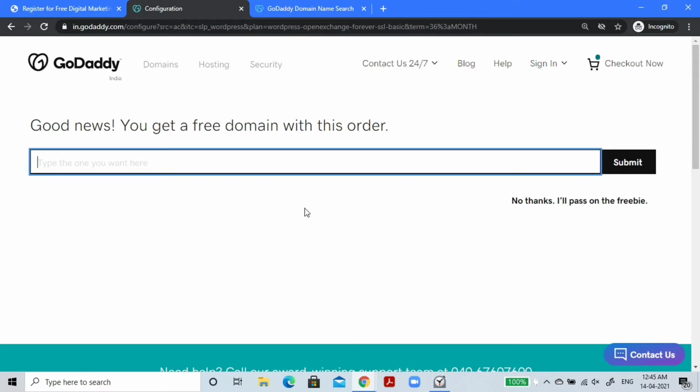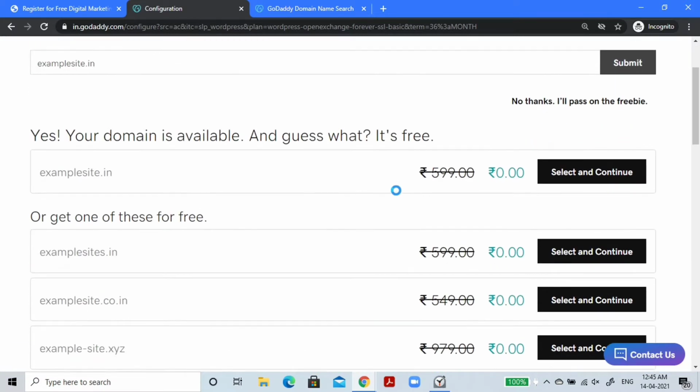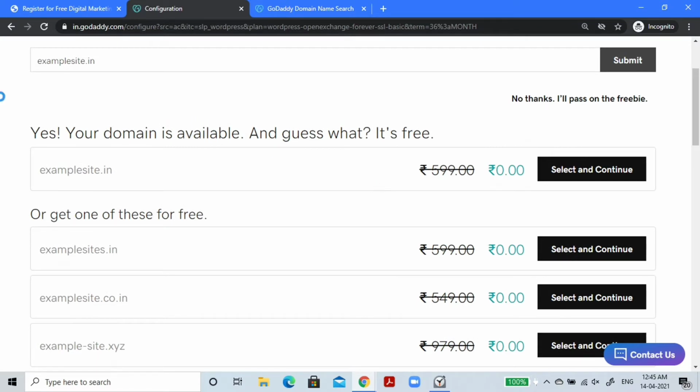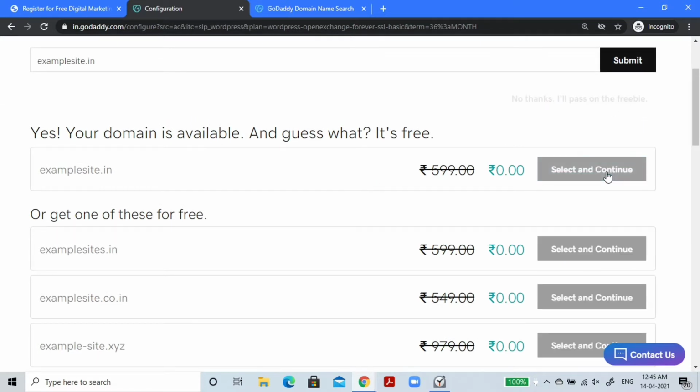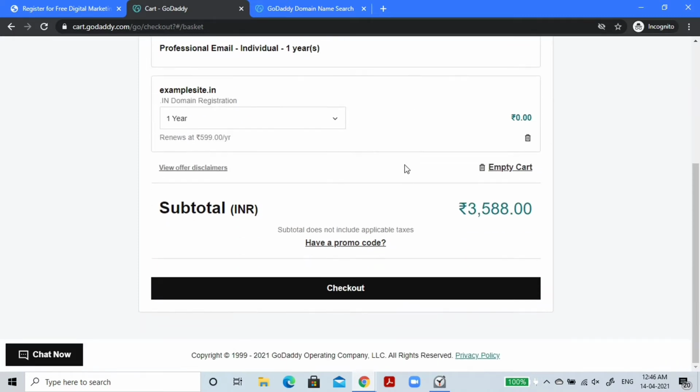And now I am going to write the name of the domain name that I prefer, that is already available. That is examplesite.in. Click on submit. Now click on select and continue. So now you can see we are going for a WordPress hosting, the very basic package of 12 months, which is going to cost us 3588, and the domain name is going to be free of cost. So the total sum is 3,588 rupees.